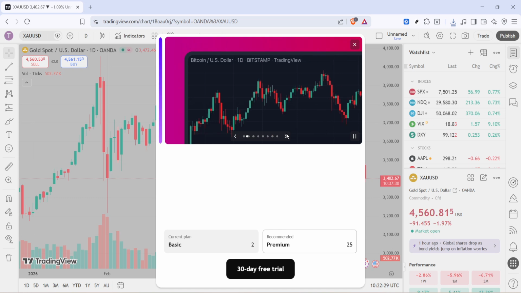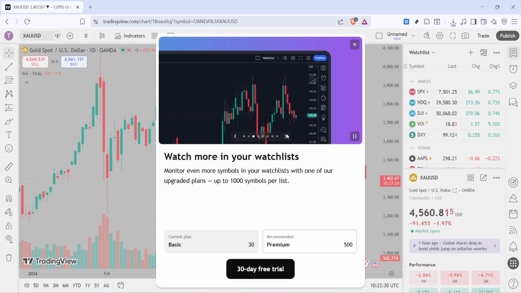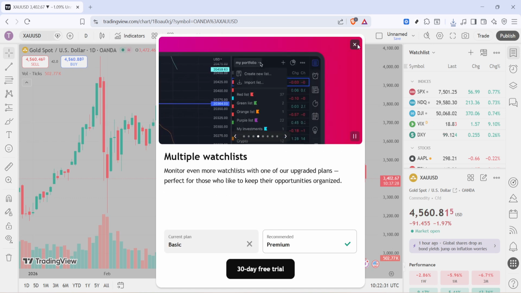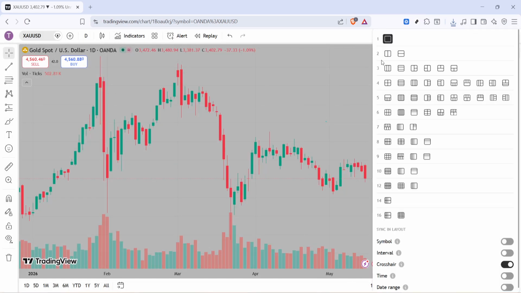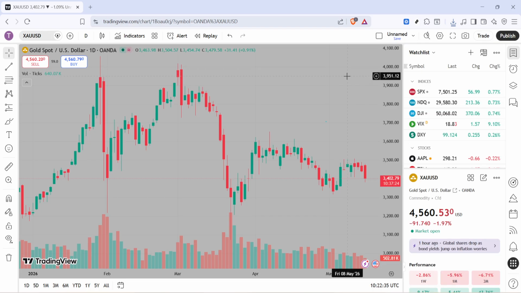After you select the layout, each pane acts like a fully functional chart. You can keep the same symbol across panes to compare different timeframes or use different symbols to study correlations and divergences. Because the panels share the same time axis, visual alignment is straightforward.